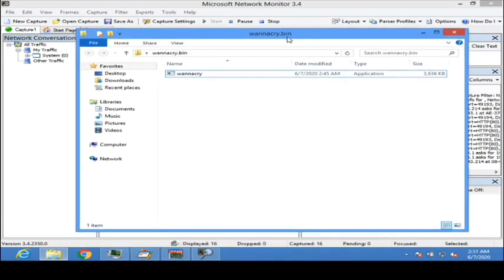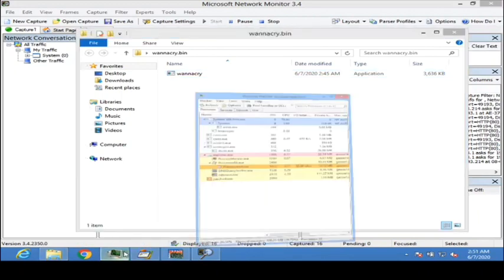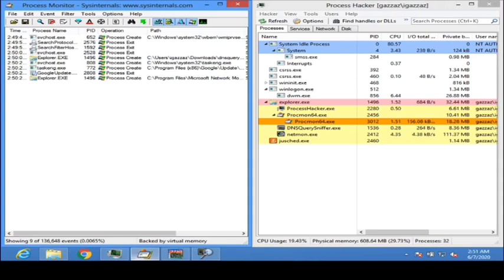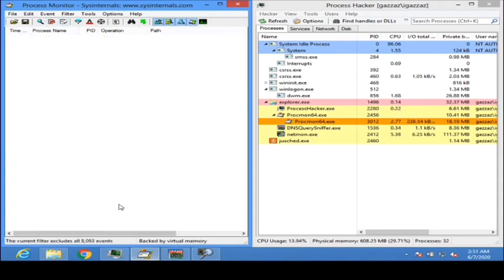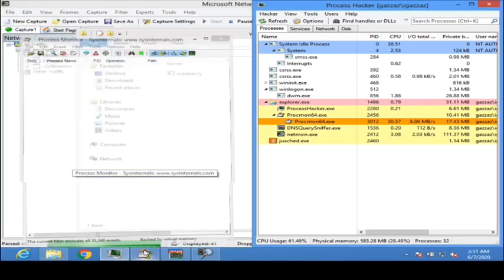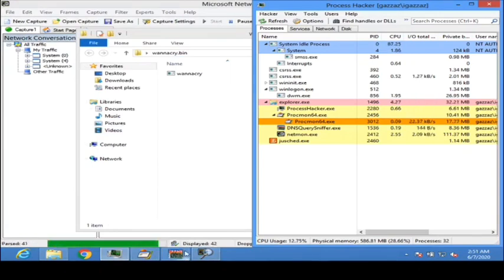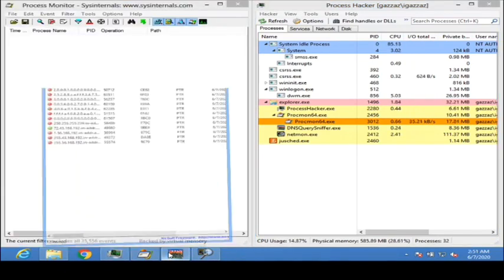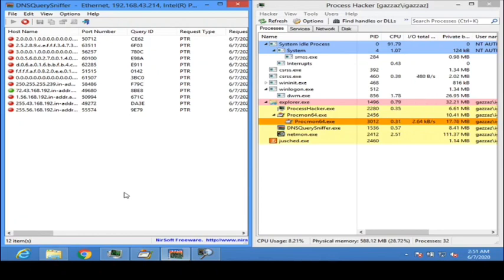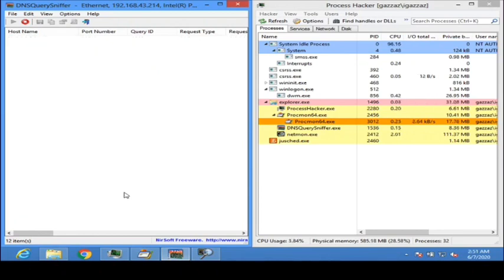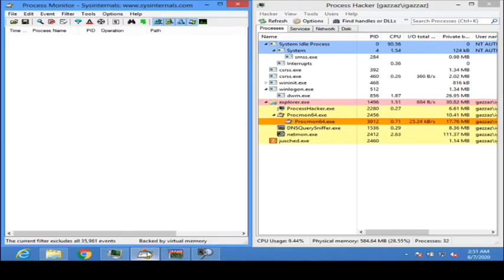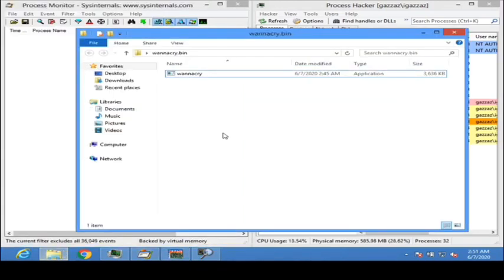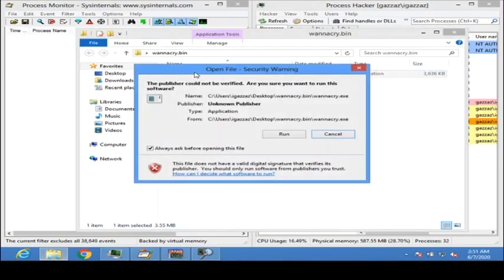Okay, just before that, we'll clear this. Control X. So I just cleared the Process Monitor and DNS query sniffer. So yeah, let's get back here. I'll just double click. Wow.